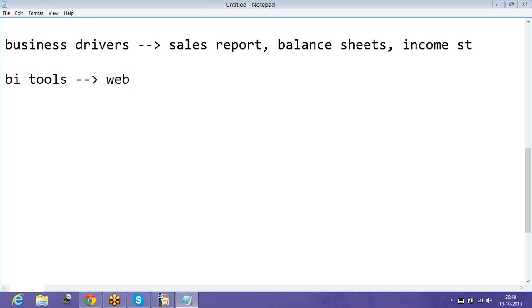The first one is WebI. WebI stands for Web Intelligence Reporting Tool. The second one is the Desktop Intelligence Reporting Tool. In short, we call it DESKI. The full form is Desktop Intelligence Reporting Tool. Then the next one would be Web Intelligence Rich Client. This is also one of the reporting tools.